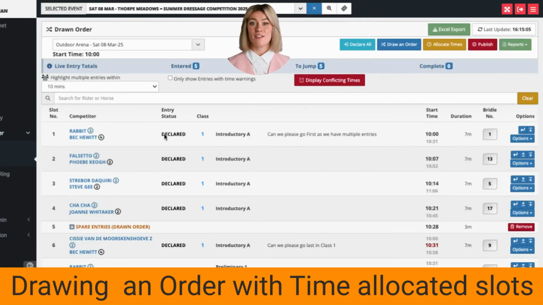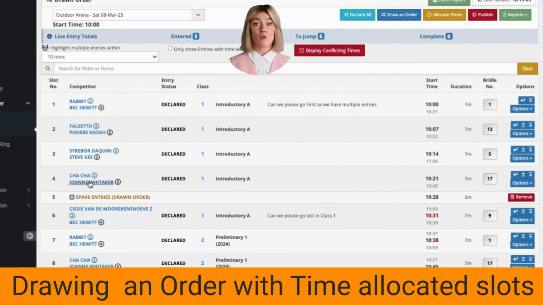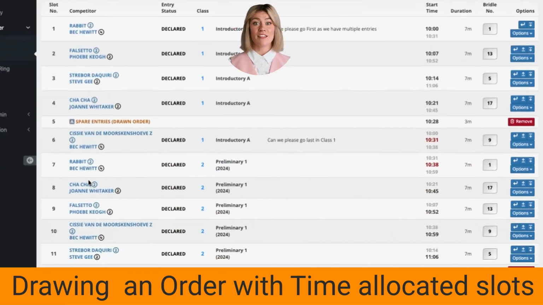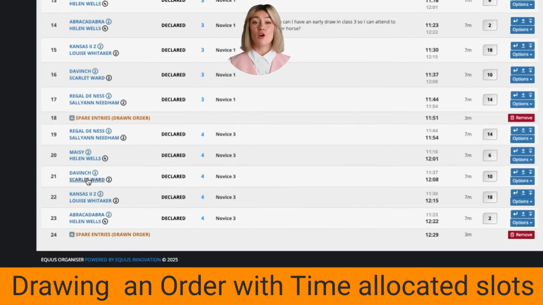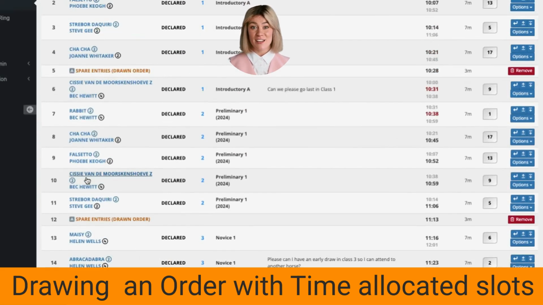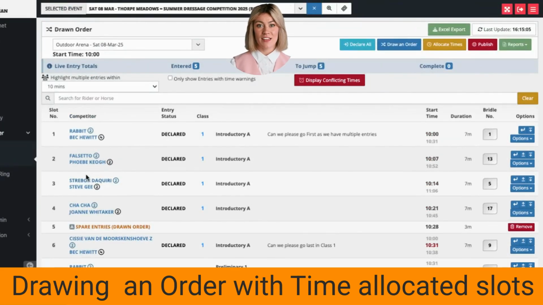So now the system has provided a number of additional tools to help us move the competitors into the optimum slots. Each competitor has been given a slot in which they will compete, and we already pre-programmed it to allocate a spare entry slot every 5 competitors to accommodate late entries and contingencies as required. This again was done before we started the drawn order, in the time management section under the administration setup.